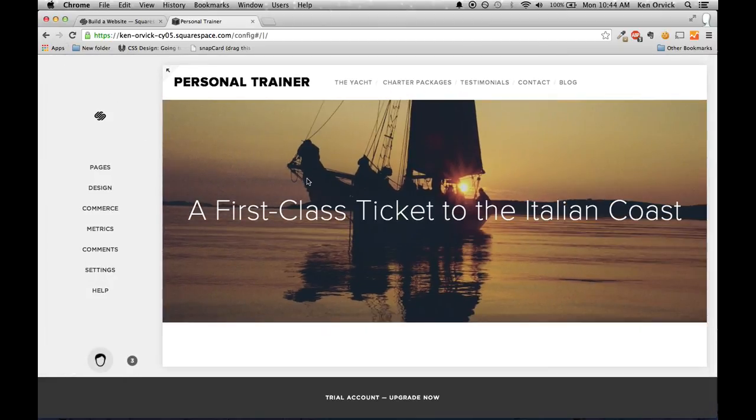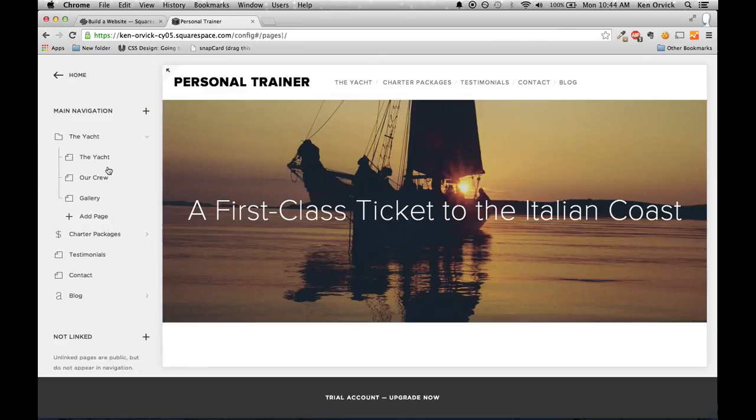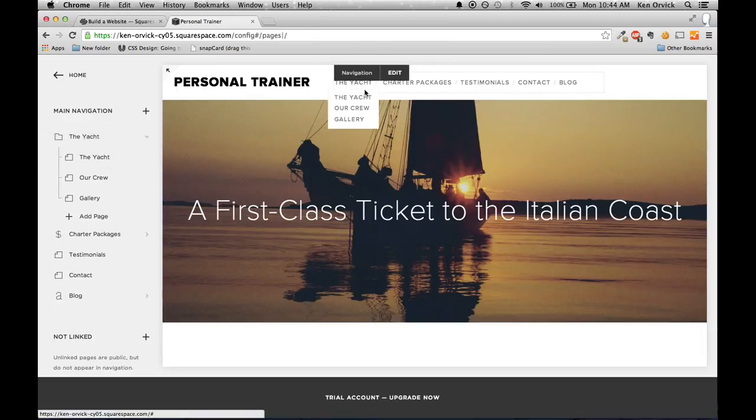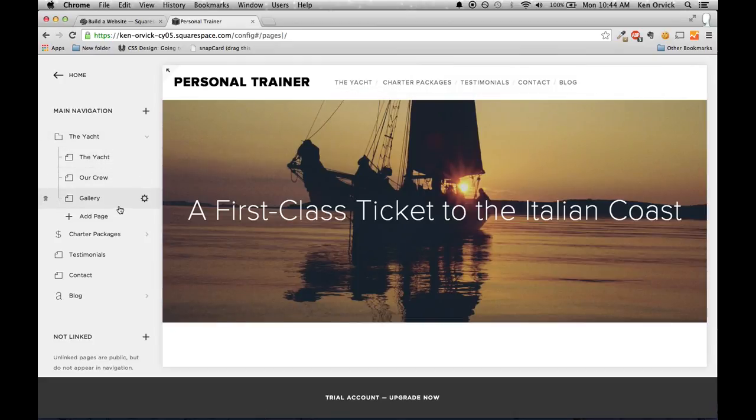So the first thing I want to do is, okay, this picture is, I mean, we're not doing a yacht website, so let's go into pages. And you can see in here, this is the navigation, kind of the architecture of your website. It's a little confusing at first, but you'll understand what these icons mean pretty soon. This one just means a folder, and you can see right here it says the yacht, and you can see in the preview that the yacht's up here with the same pages underneath: the yacht, our crew, gallery.